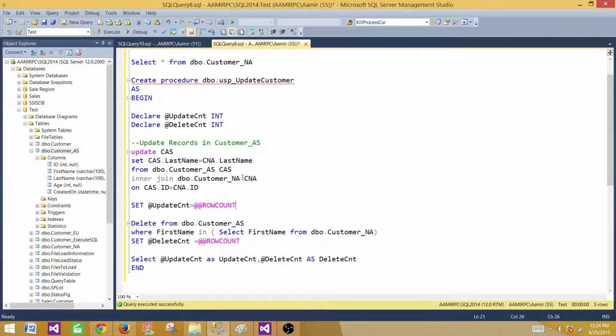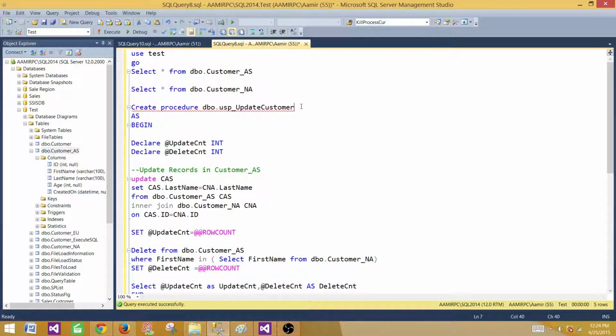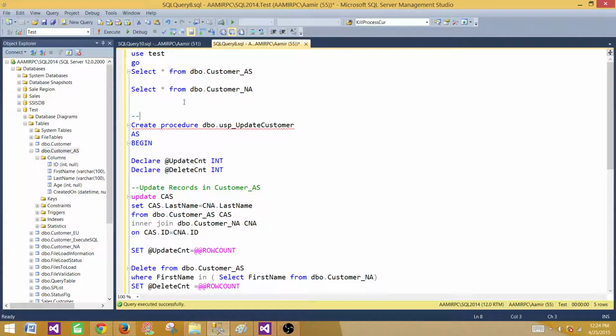Now if I run this, let's go ahead and drop this stored procedure I have created for the testing.